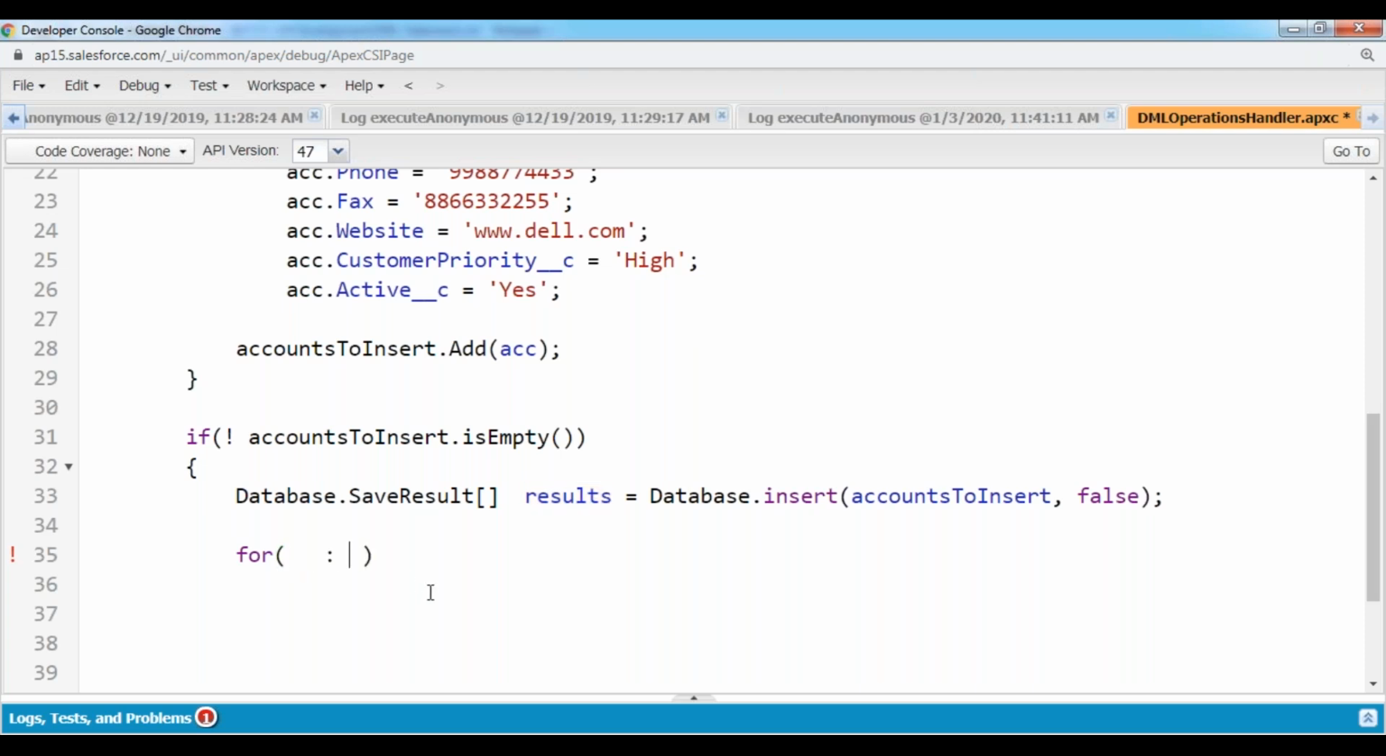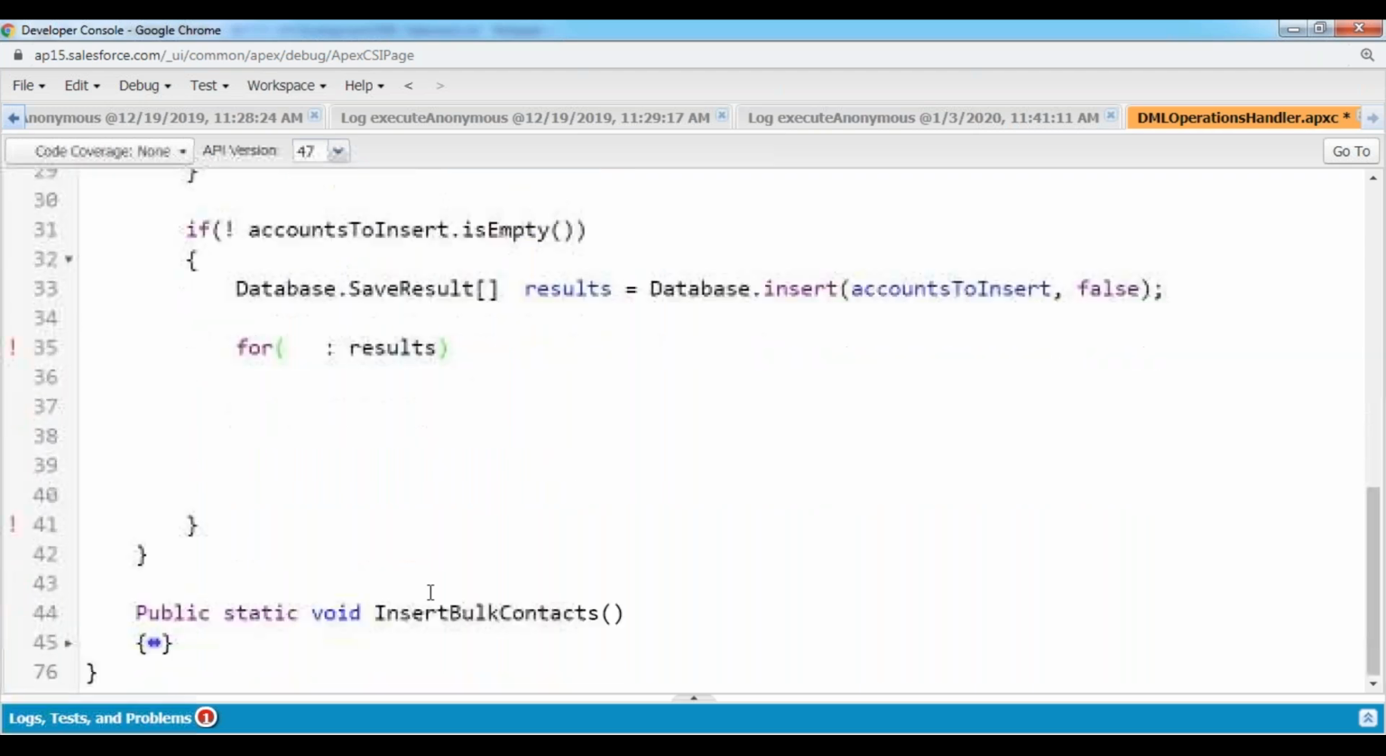Now tell me, the left side is what, the right side is what? Results. Next, left side is what? What is the type of that result variable? Database dot save result. Okay, database dot save result. So that here we have to define that. Database dot save result.